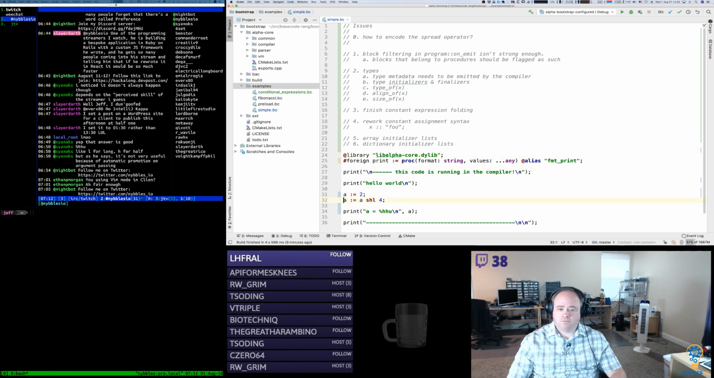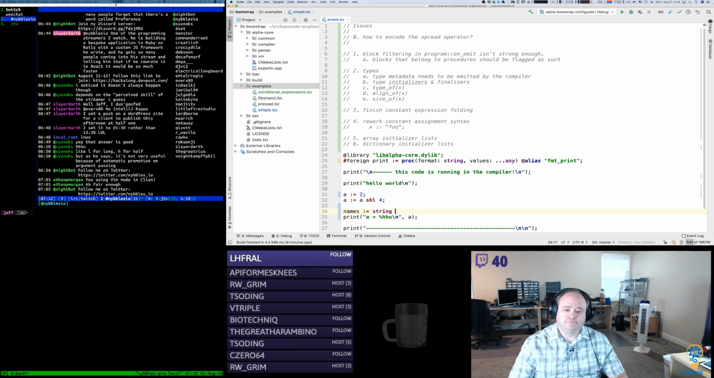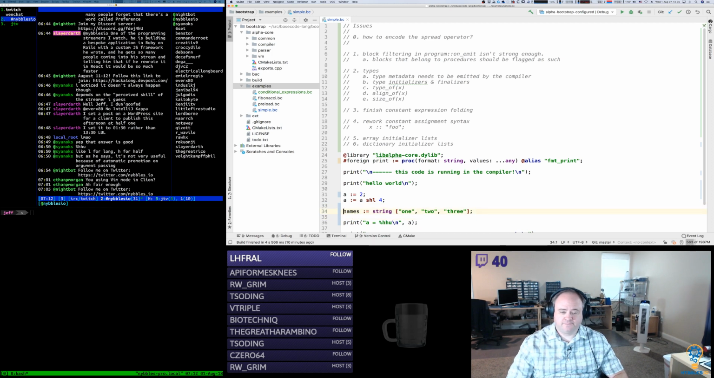So I think for arrays, if we did names, it'll be something like type. And then I could either do it that way, and then you could have, you know, 1, 2, 3, although again, that's kind of, we could infer it.